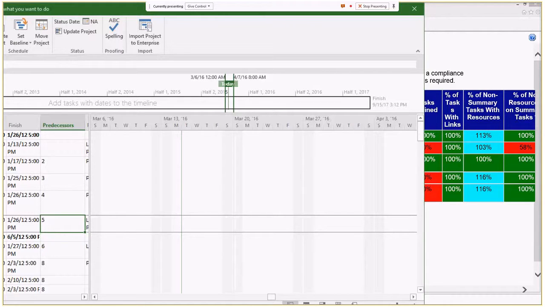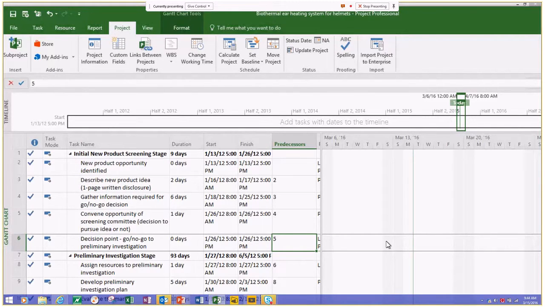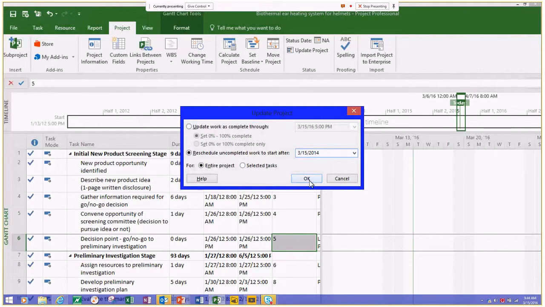And now I'm updating the project. So here, I'm rescheduling the uncompleted work to start after a date of my choosing. In this case, it is 3/15/2014. Save, get a message, and I'll publish.